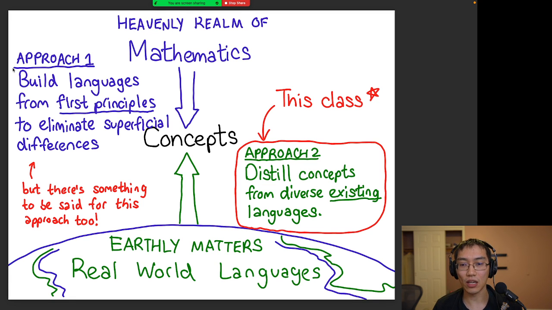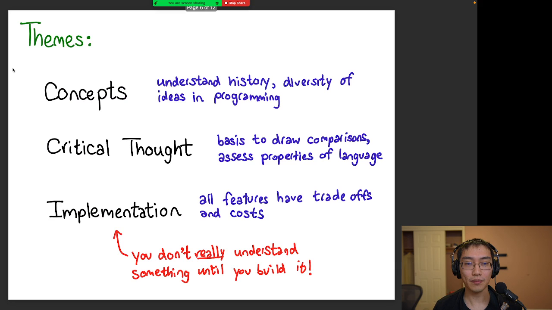Instead, this class is going to be all about looking at real-world languages, well, insofar as Haskell can be considered a real-world language, and distilling out these concepts from those languages. So it's a different approach. I kind of like the approach of building languages from first principles. It's just not what this class is about. So, in case you were deceived on that, that's the concept here.